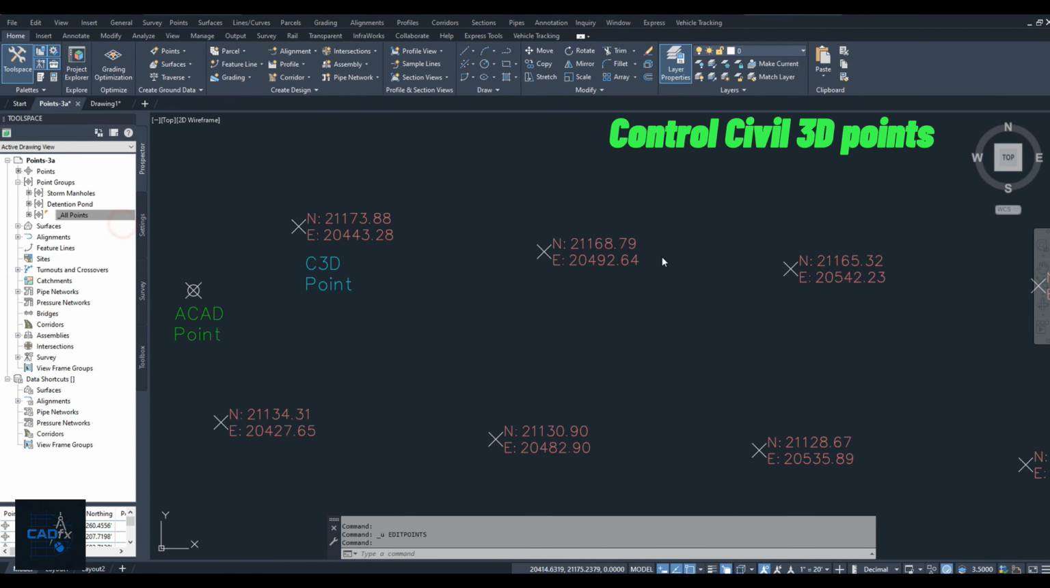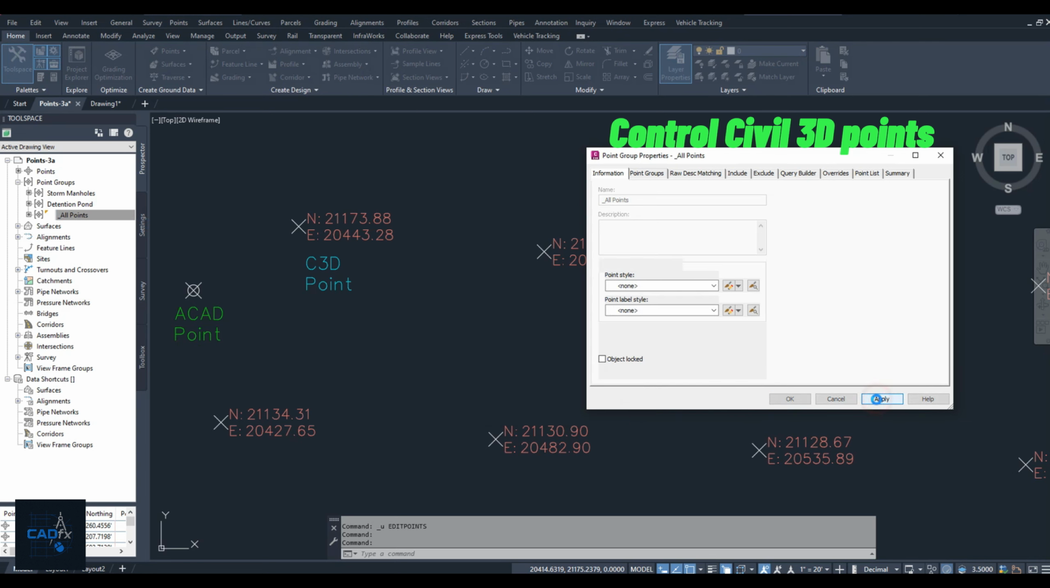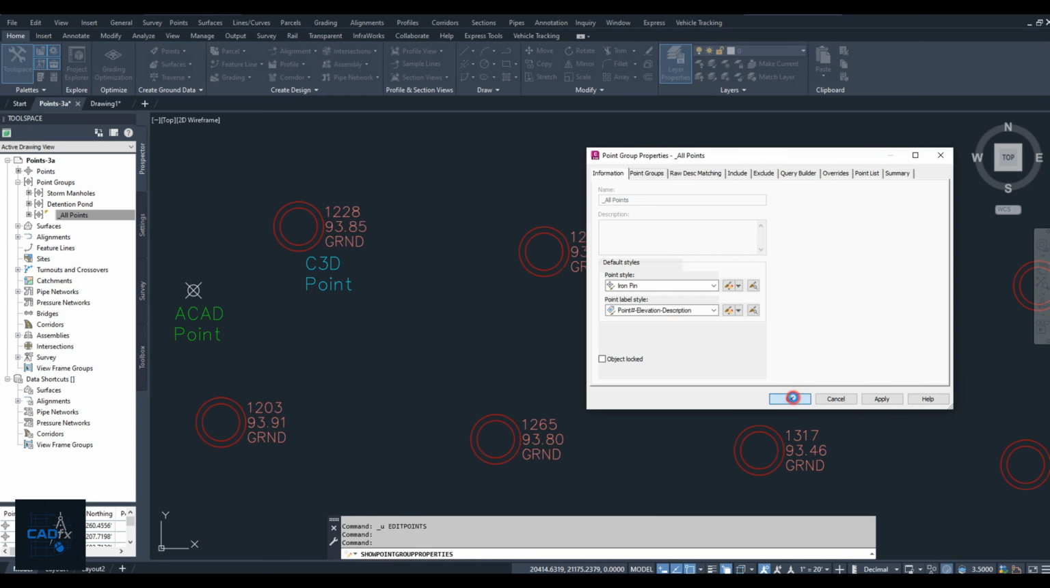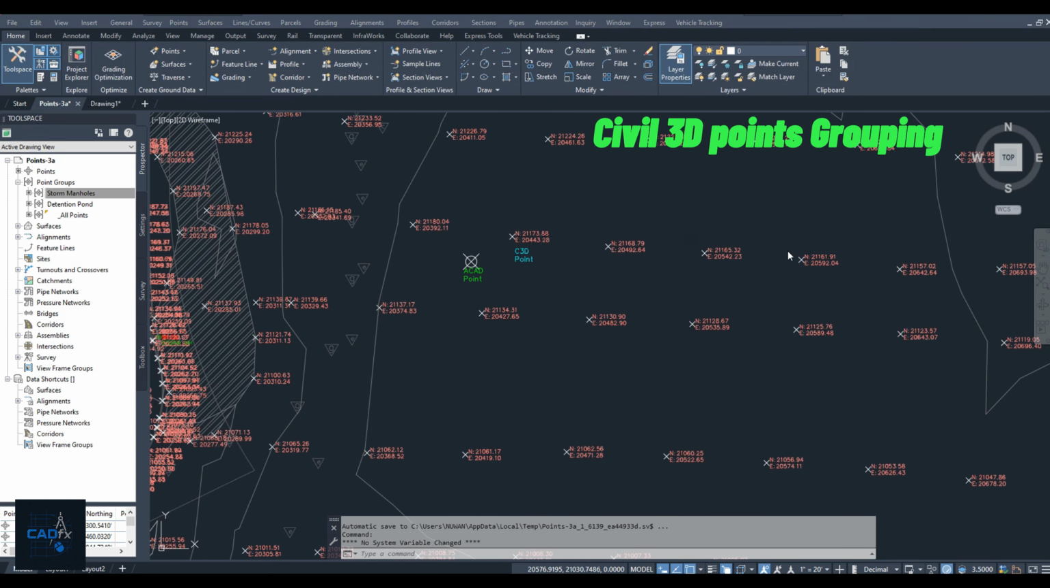Point control. Civil 3D allows you to control how points are displayed using point styles, like the symbol you see, and point label styles, like the text showing elevation, description, or number. You can adjust visibility, size, and labeling to make your drawing clear and professional.